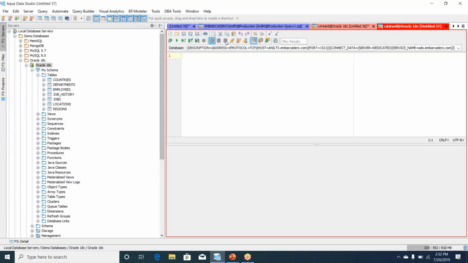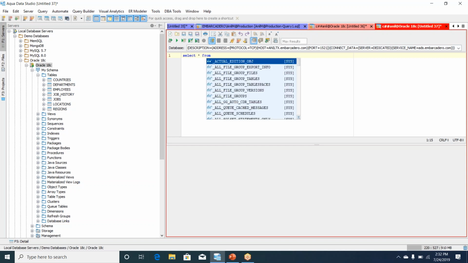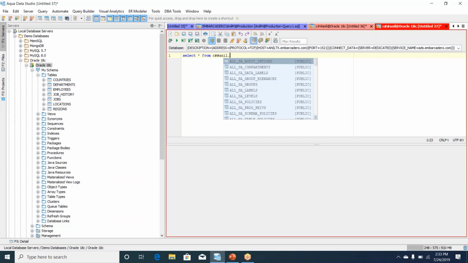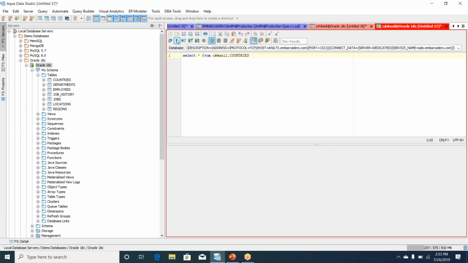This brings up a new query analyzer window where you can start typing your SQL, and it'll give you a pop-up based on the schema name that you have. You can choose based on the schema name, and then it pops in the particular result set. Here if I just type in countries, it gives me the result set.